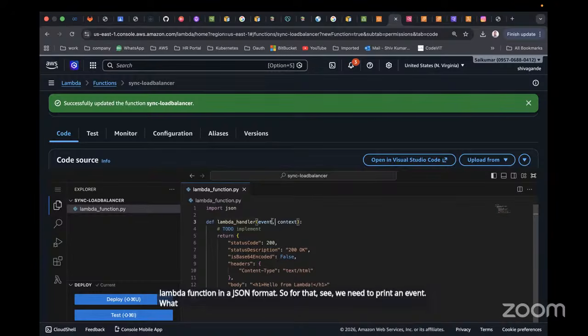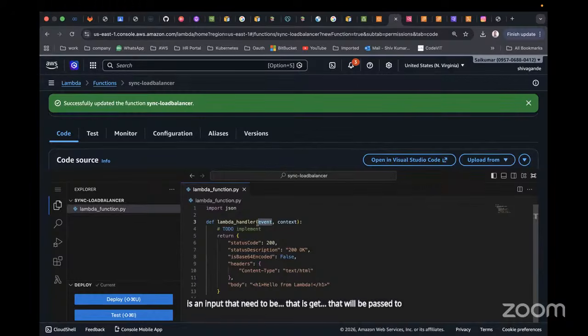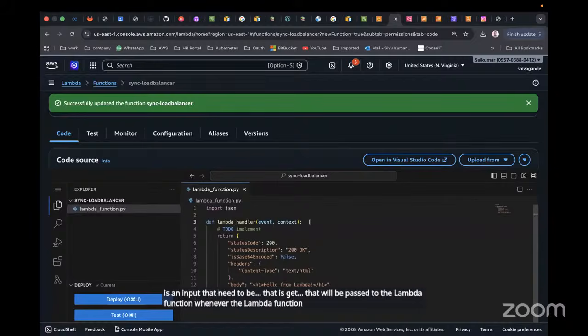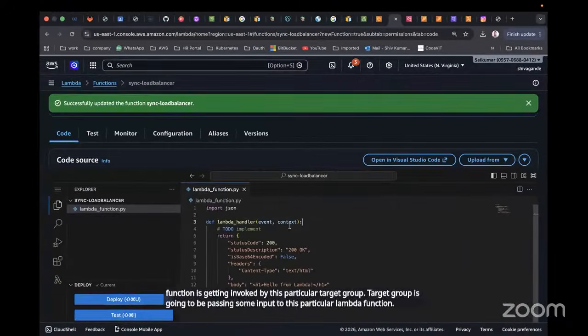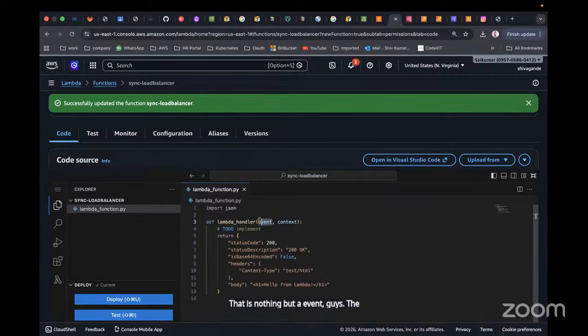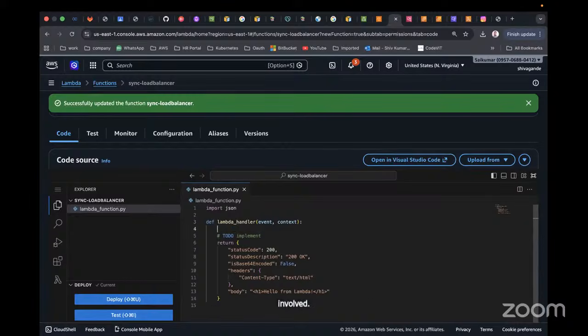What is this event, guys? Event is the input that is passed to the Lambda function whenever the Lambda function is getting invoked. Here the Lambda function is getting invoked by this particular target group. The target group is going to be passing some input to this Lambda function. That is nothing but an event, guys. The event holds the input that is passed to the Lambda function whenever it is invoked. So let's print the event.